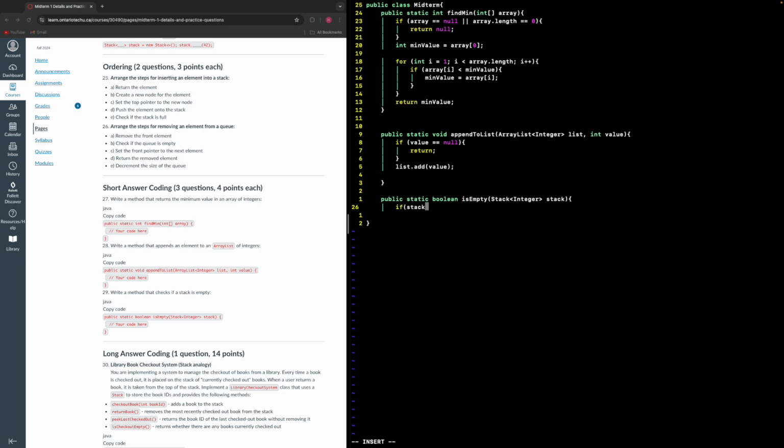If stack dot size, remember every stack has a size. If the size equals 0, then return true, which is, it is empty. Else, you don't need an else, you just do return false. So that's one way you could do it.